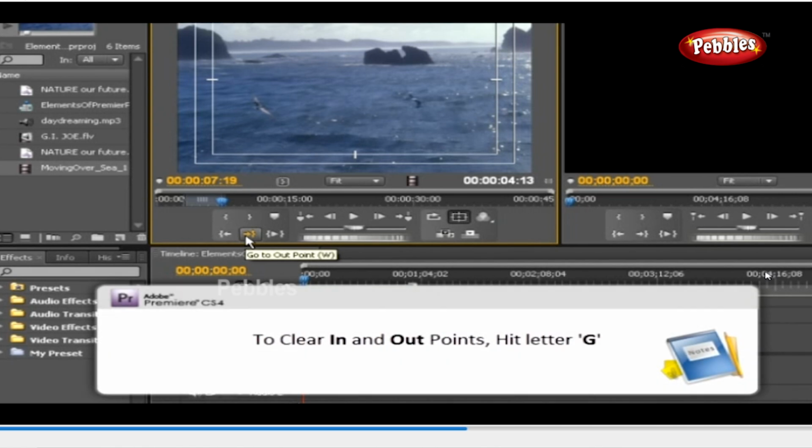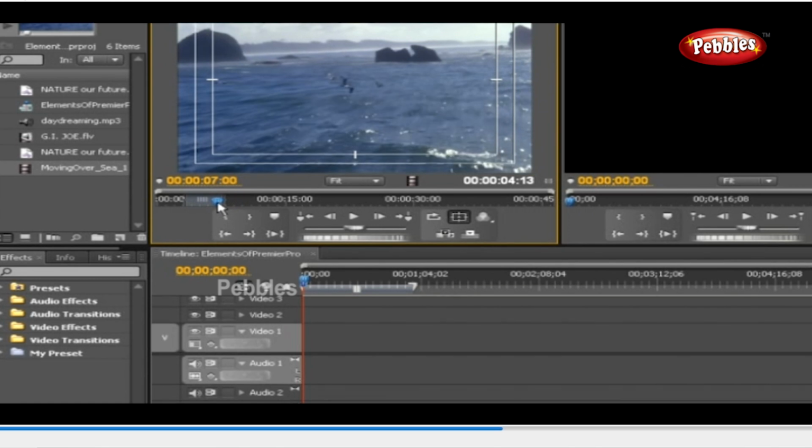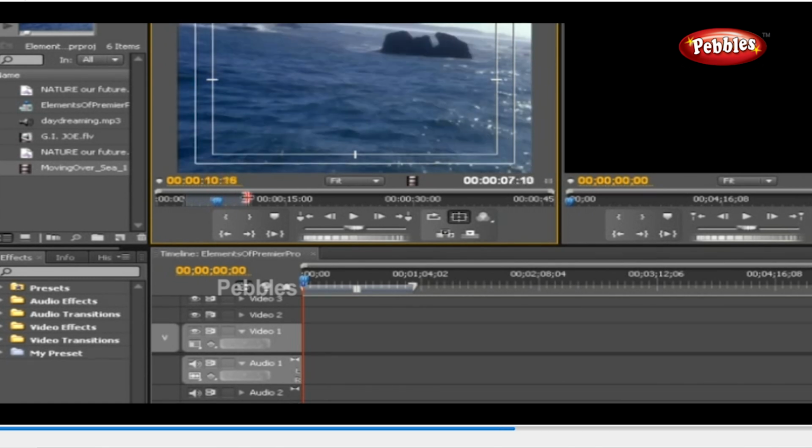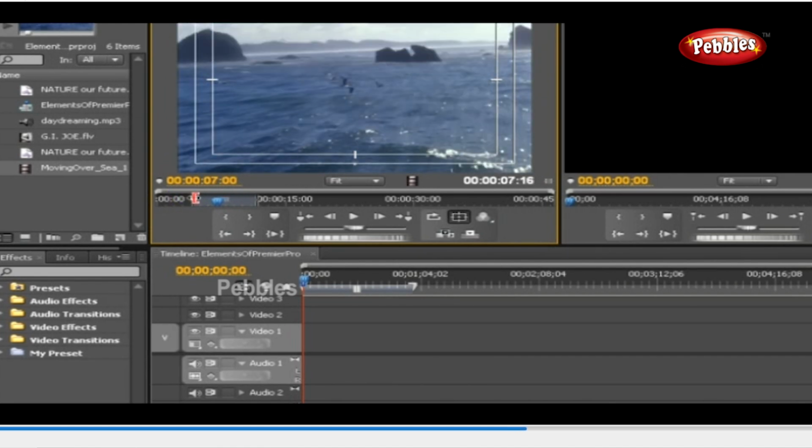If at any time you want to clear the in and out points, you can do it by hitting the letter G. This will clear the in and out points. And here are the in and out points. As you bring the cursor near the in or out point, the cursor will change to this icon. If you click and drag, you can change the in and out points easily.